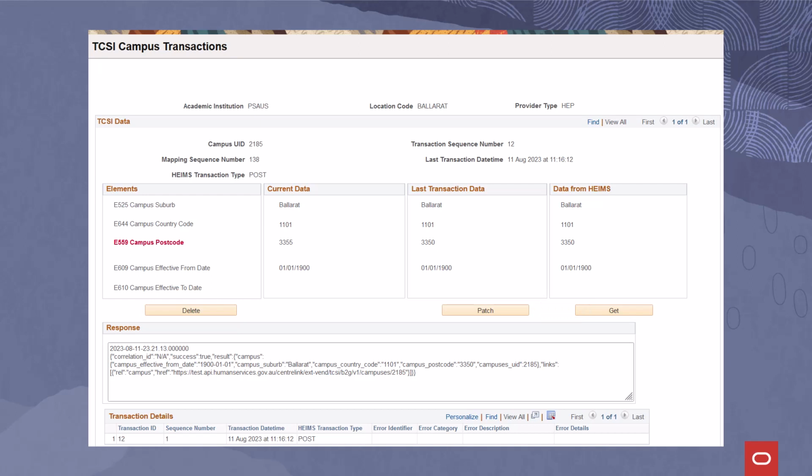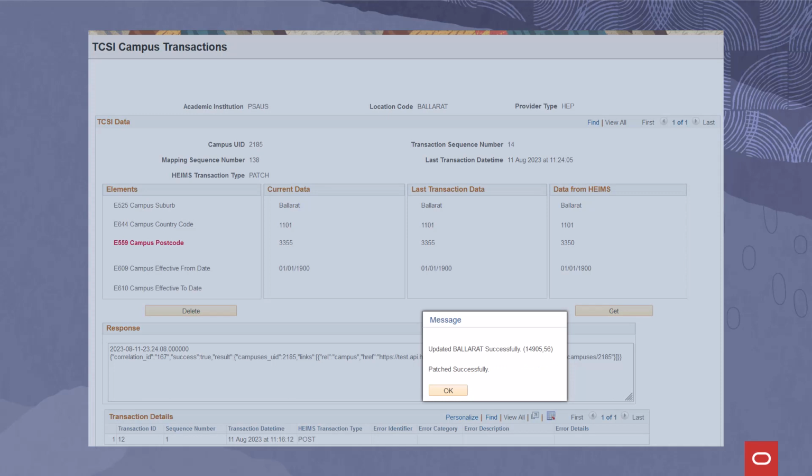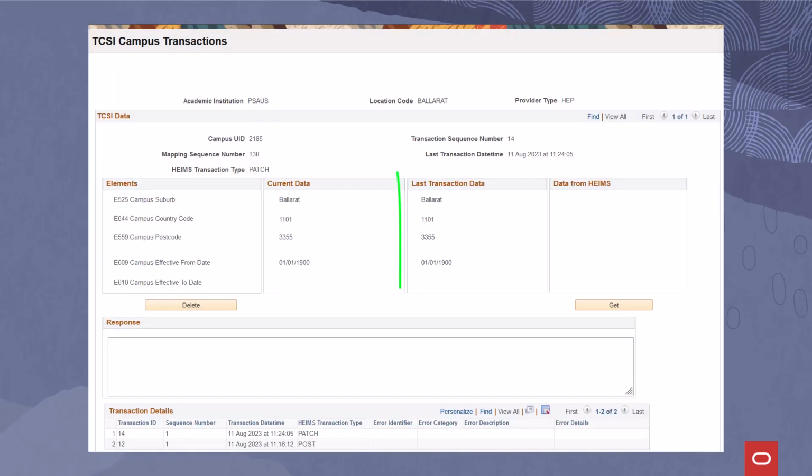When the Patch button is clicked, the Taxi Campus endpoint is used to patch this record to Taxi, identifying it by the UID. The updated element data sent is shown in the current data column. If the patch request is successful, a message will be displayed in the response text. The data from the new patch transaction record that was created is displayed. The transaction details area shows the history of post and patch transactions.